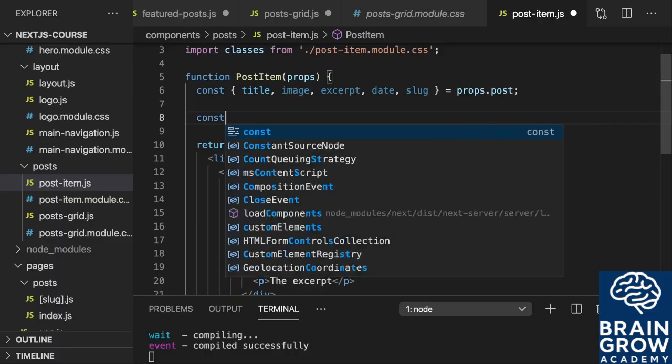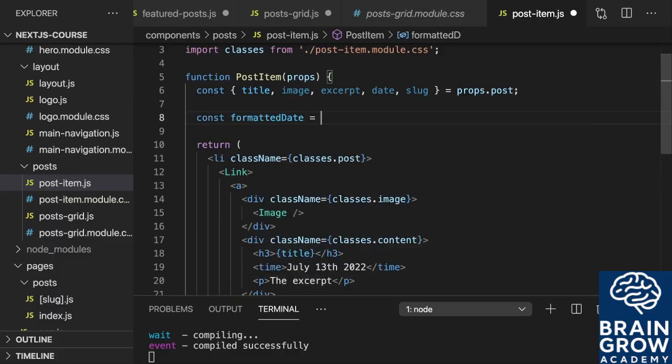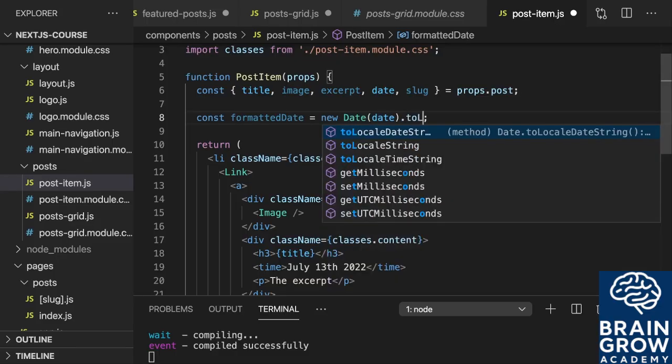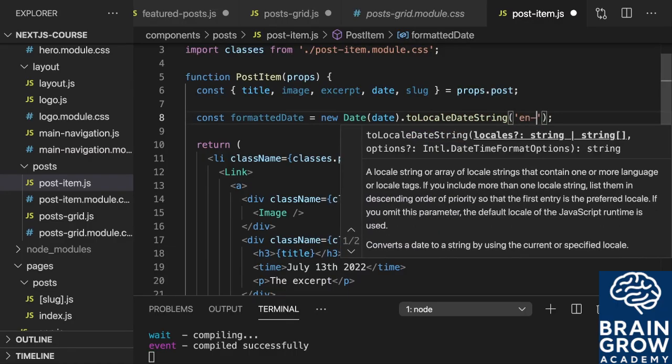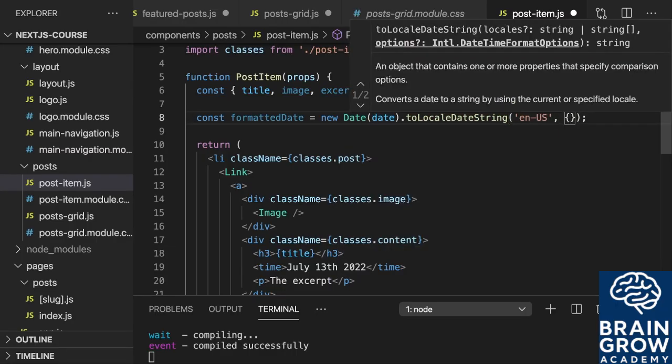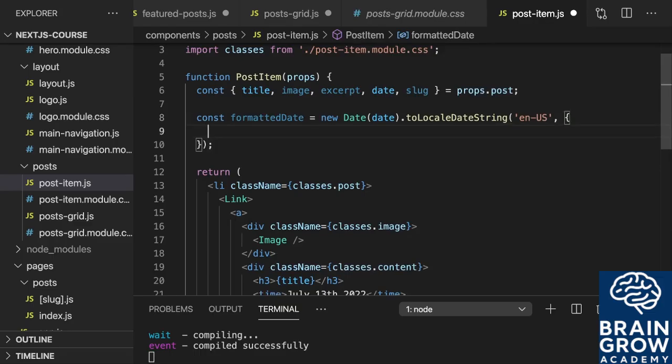Hence here, I will actually create a formatted date constant where I create a new date object and pass my date prop to it so that a new date JavaScript object is constructed based on that date value which I receive here. And hence, of course, we have to make sure that date holds a value which can be used with this constructor function. And we will make sure that this is the case. And then on that date object, we can call toLocaleDateString and pass en-US as a first argument and a configuration object as a second argument to output a human readable date.